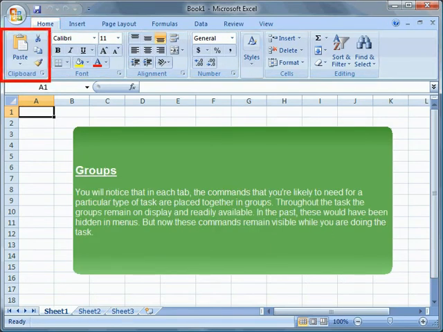Groups. You will notice that in each tab, the commands that you're likely to need for a particular type of task are placed together in groups. Throughout the task, the groups remain on display and readily available. In the past, these would have been hidden in menus. But now these commands remain visible while you are doing the task.